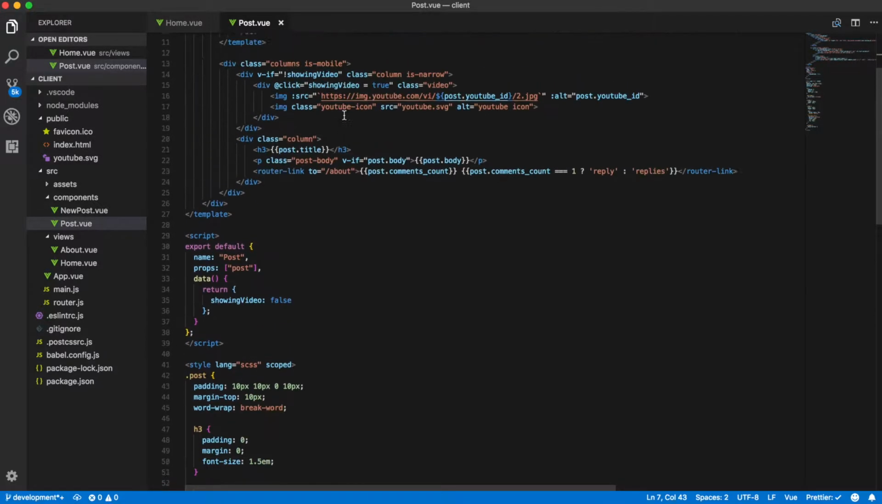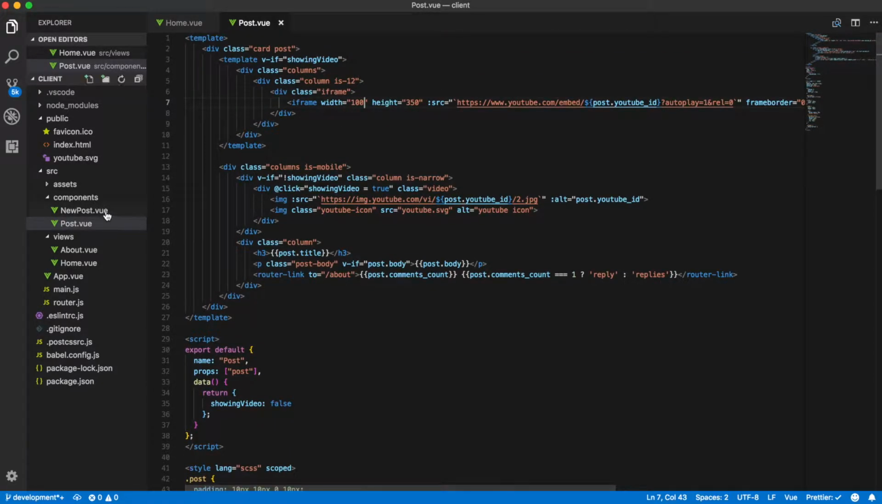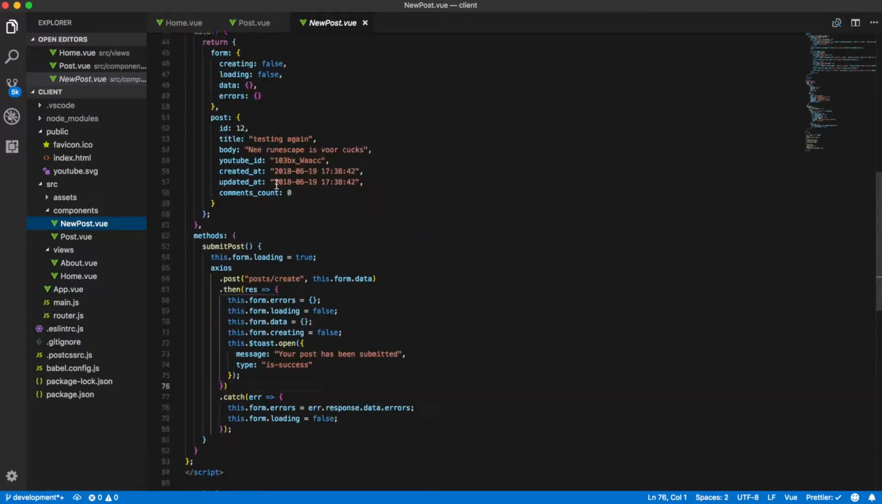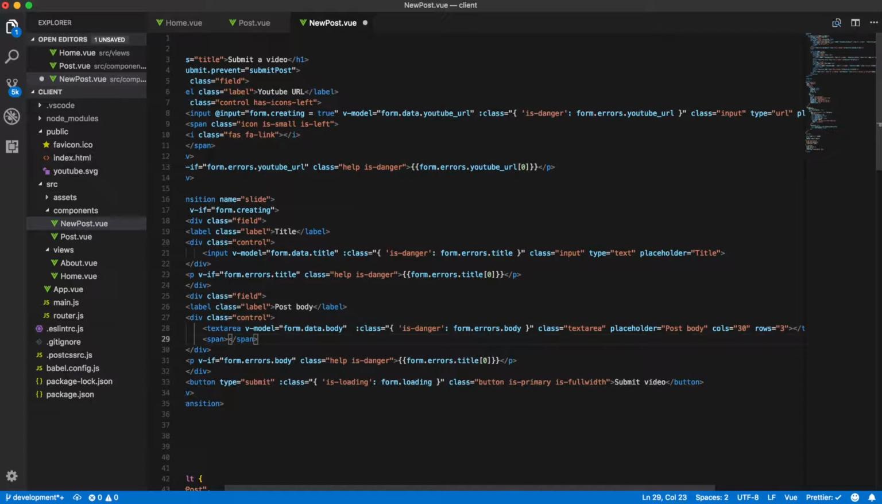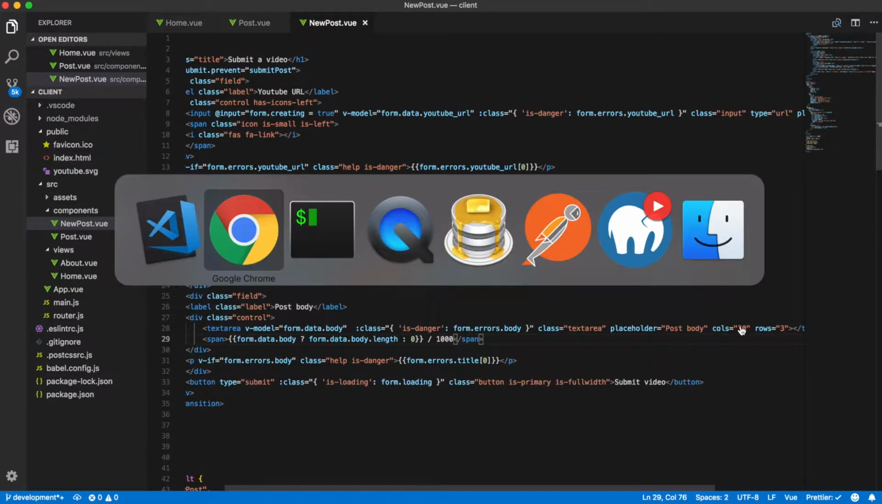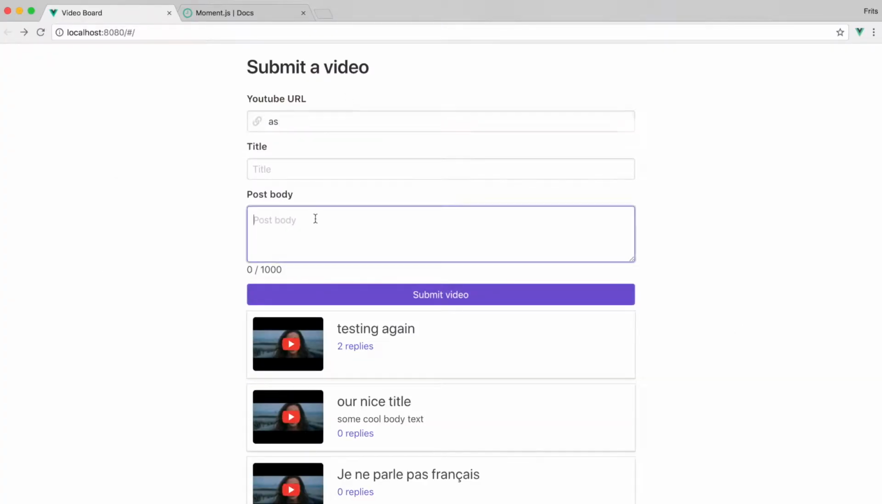What we also want to do is, when we're creating our post out in new post.view, we might want to have an indicator to say how many characters we're typing. So what we'll do is say form.data.body.length, or 0 out of 1,000. So now if I start typing here, you can see that it shows how many characters we're currently using.